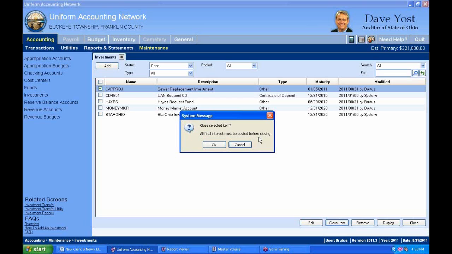You could still get the money in the UAN system as a different type of receipt, but it would not be recorded in the most proper sense as an interest receipt after you've closed that investment, and it may complicate things a bit. So it's important that you wait to close this investment in UAN until you post all the interest related to that investment to your system.